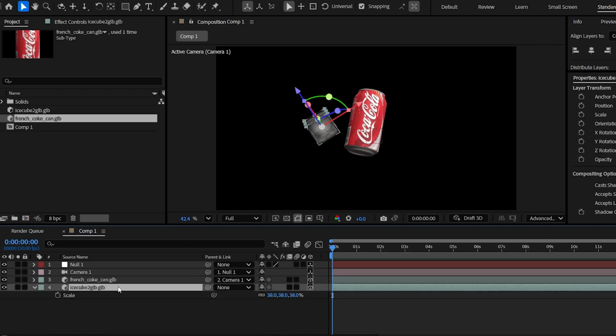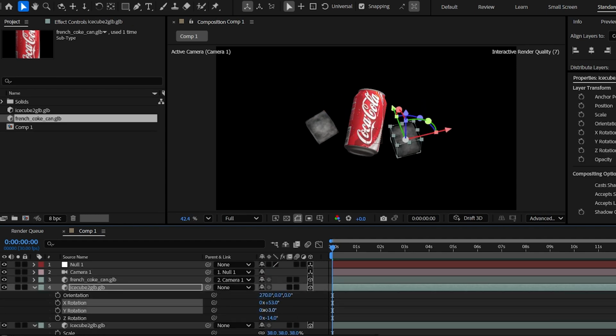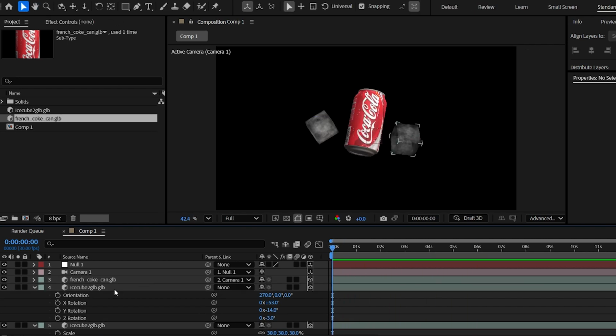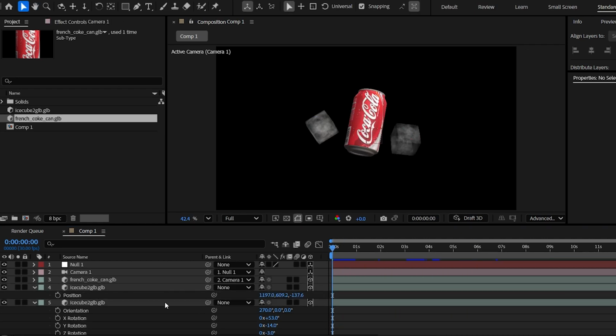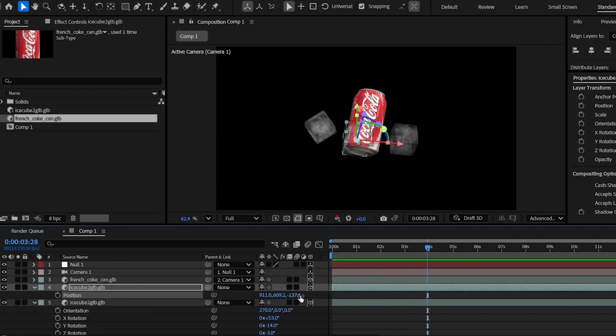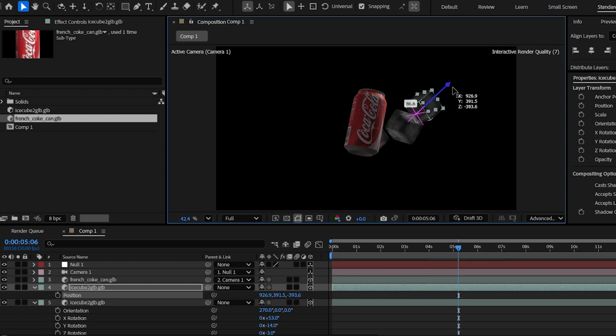Now let's have some more ice cubes. With the help of the position tool, move it aside and change its rotation values so it doesn't look alike. Make one more copy of it and adjust its position. If it's intersecting with the cocktail, just like so, with the help of the Z-axis, you can place it away from the cocktail in 3D space, just like so.